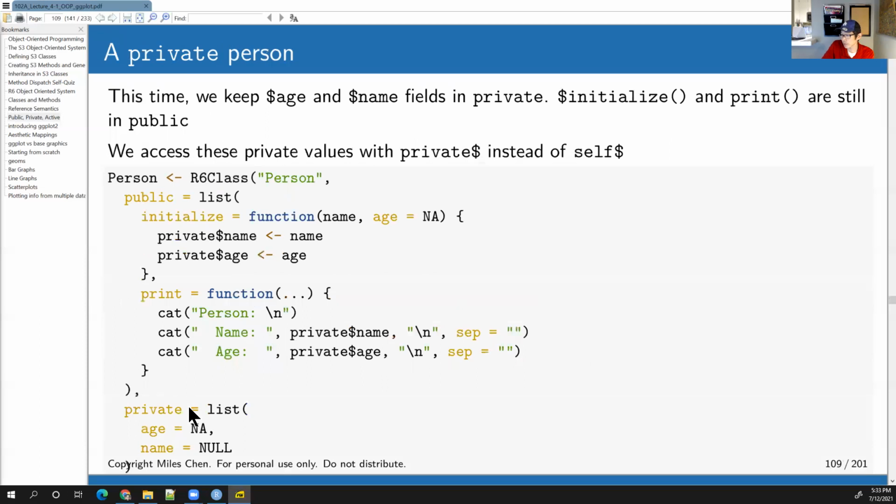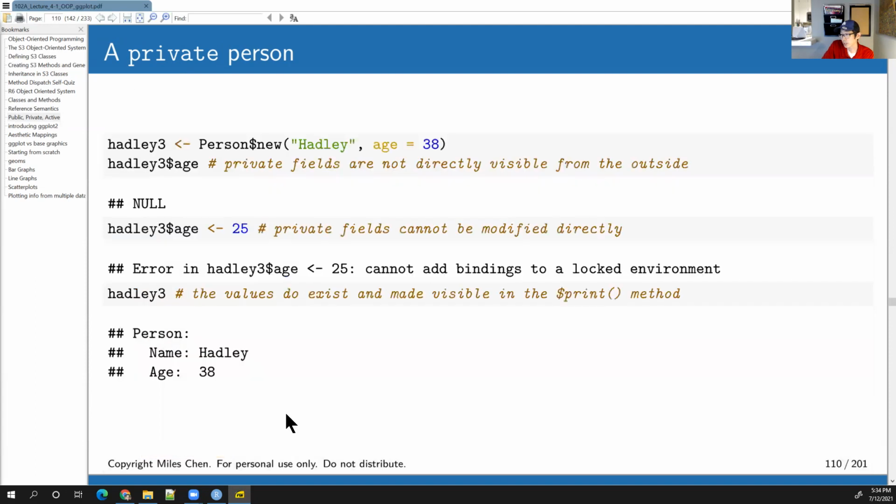So if you don't want that, you can use private, okay? So here, instead of using self and so on, we're going to say initialize name and age. We're going to use private$name, private$age, and then when we make a call to print, it's going to call private$name, private$age. It's going to print those values out, and we store age and name inside private. Okay, and so here we can create a new person, Hadley 3. Hadley 3 has the name Hadley and age 38.